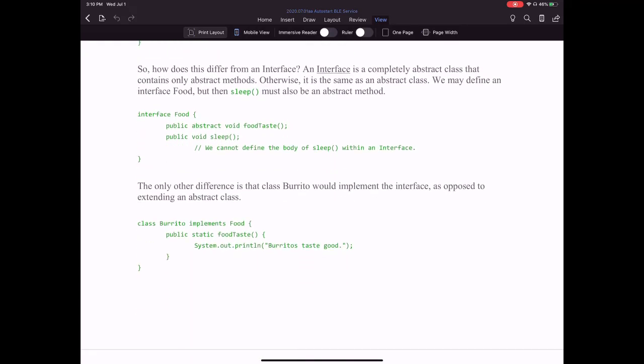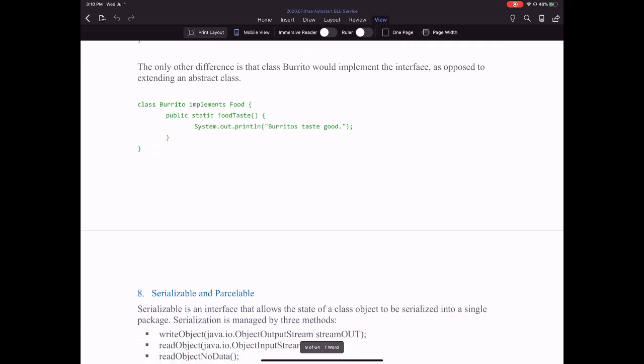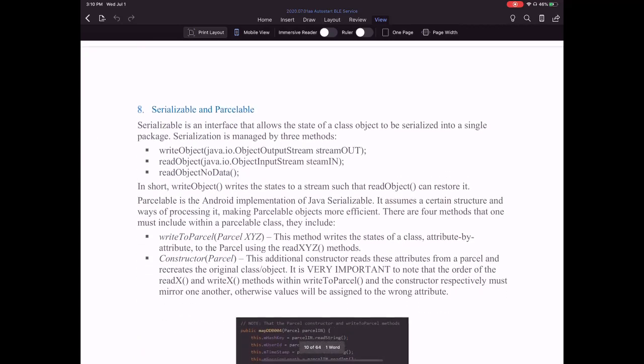The only other difference is that class burrito would implement the interface as opposed to extending an abstract class. So in reality, almost exactly the same thing. Interfaces and abstract classes define a structure for a class that we can use for different, similar types of objects where we don't necessarily want a very uniform treatment of inputs every time.